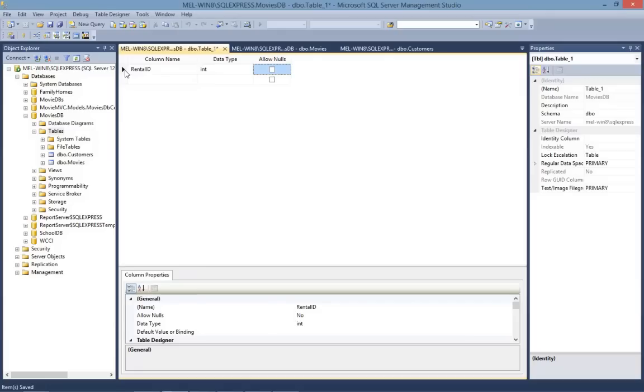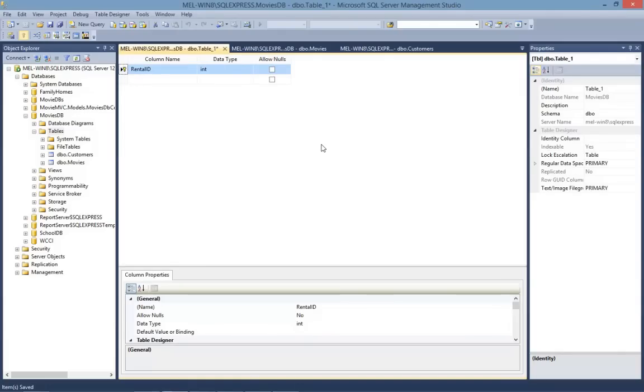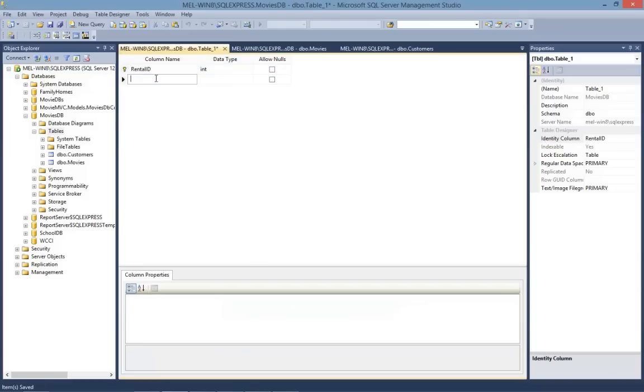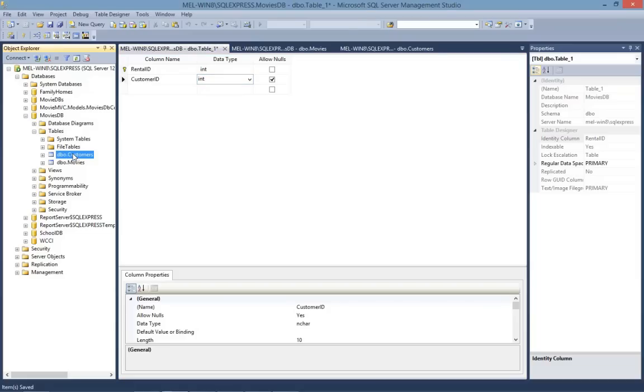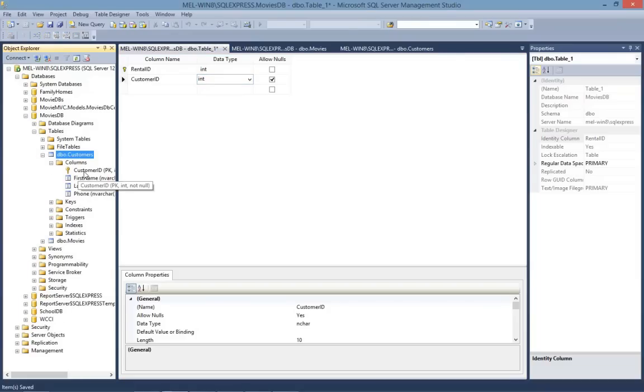Let's go ahead, right-click on the column itself, choose Set Primary Key. This will be our primary key, and then make it an identity column. All right? Good. Now the other two, what do we want? We need the customer ID, correct? Remember, that's the ID from the other table. Customer ID, you have to maintain the same data type as you had in the other table. In the other table, if I expand this, you'll see that customer ID is an int.